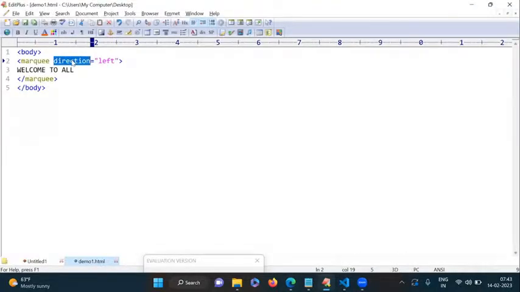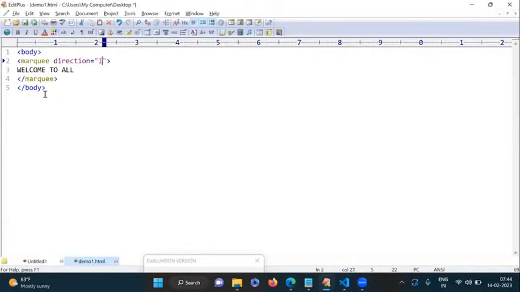Every property is a combination of name and value. Direction is one property. So what are the values we have for this property? Left, right, up and down. These are the values we have. In case I give up, then it moves upward. If we increase the height of this marquee, then it moves that distance, meaning it scrolls up to the height. The default value is left. We have one more property for this marquee. What is that? Scroll amount.